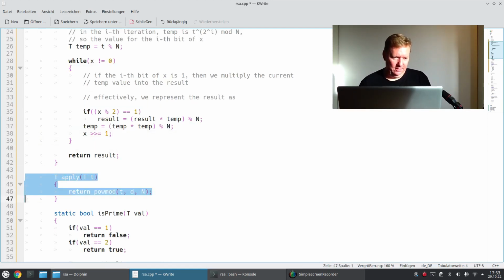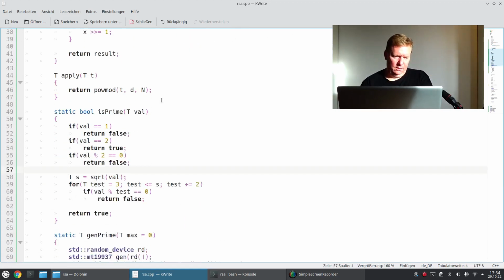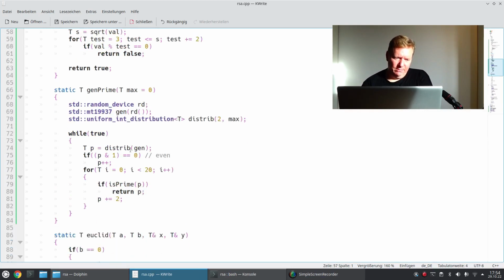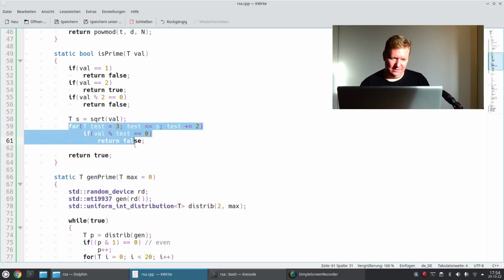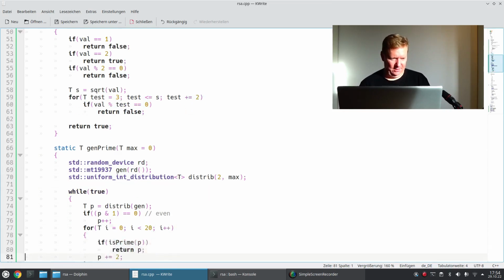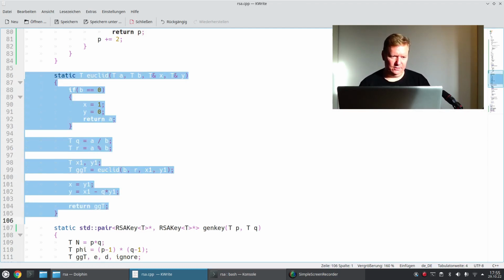Okay, and then applying an RSA key to some input t is really just this power modulus n, t to the power of d modulus n. And then there is a little prime number generator, but that's really trivial. It just generates random numbers, tests if they are prime, and if they are, returns them. This test for prime numbers really just tests all smaller numbers, whether they divide the number. So that would absolutely not work with bigger numbers. Then here we have an implementation of the extended Euclidean algorithm.